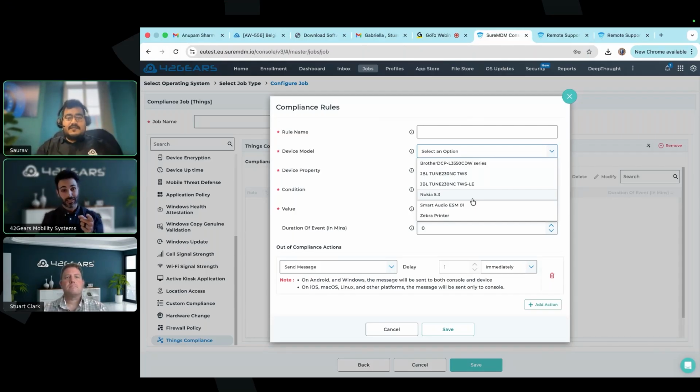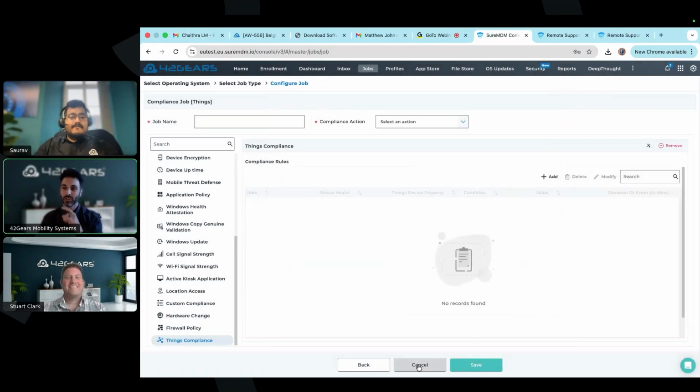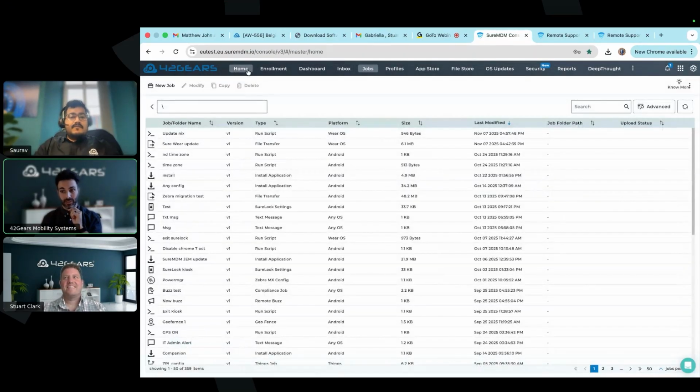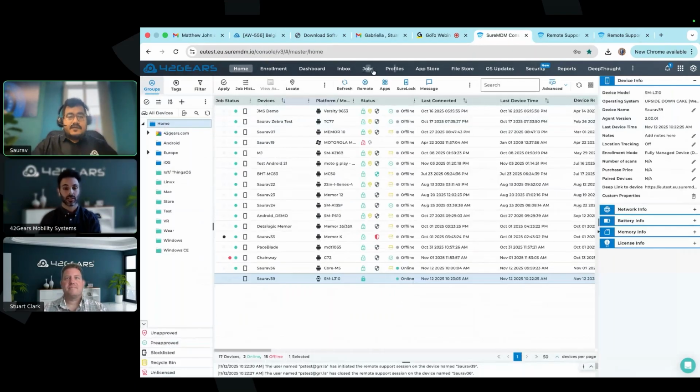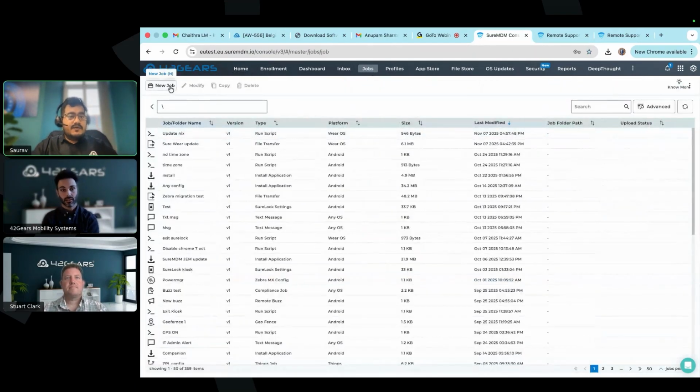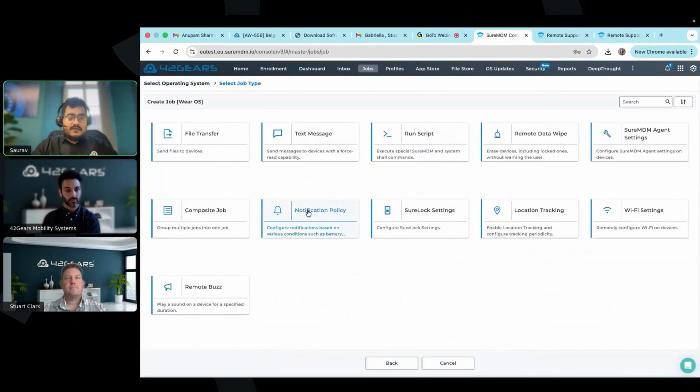We did get a question that did not come from Stuart and me. It actually just got thrown in. Can you install applications using SureMDM on WearOS? Yes, we can. You don't see a job for installing on WearOS, I know it won't appear over here, but how do I do it?